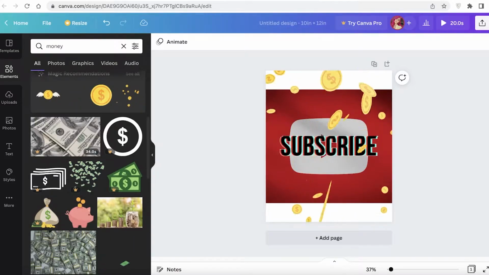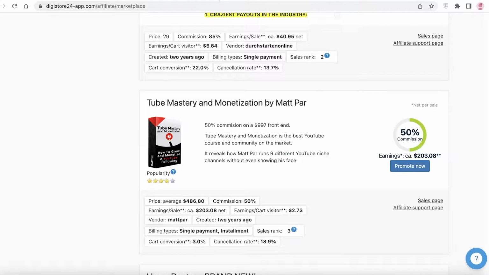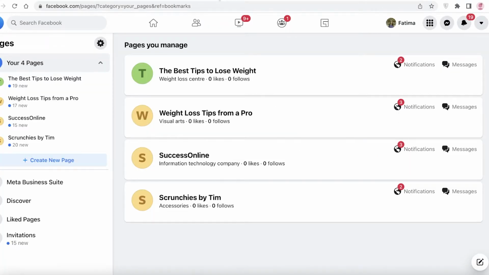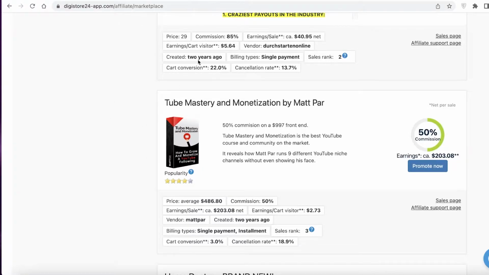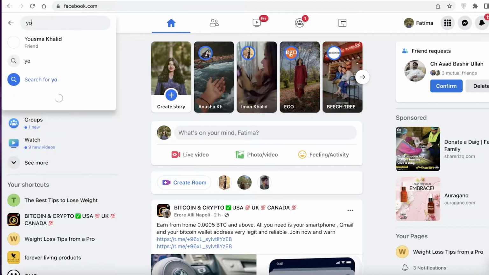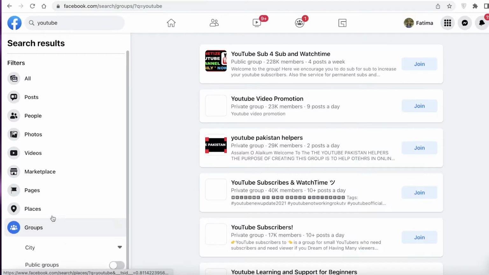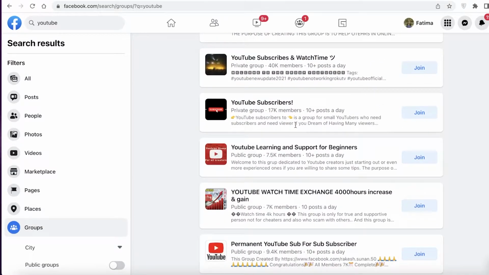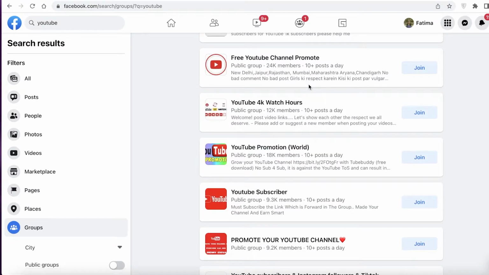Now, the second way that you are going to promote your affiliate is on Facebook, and Facebook is still one of the most widely used platforms out there. And what you're going to do on Facebook is, let's say this is the YouTube Mystery and Monetization. So you're going to search for YouTube over here on Facebook, and then you're going to go on groups, and then you can say YouTube video promotion, YouTube learning and support for beginners. So you're going to go into groups like YouTube learning, YouTube support, groups like this, and then you're going to promote this affiliate because these people are already interested in learning about YouTube, how to get started with YouTube.